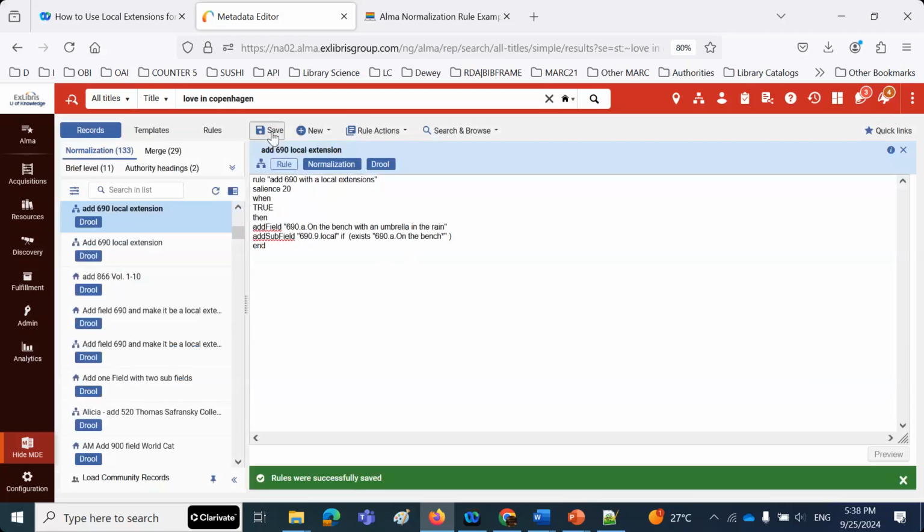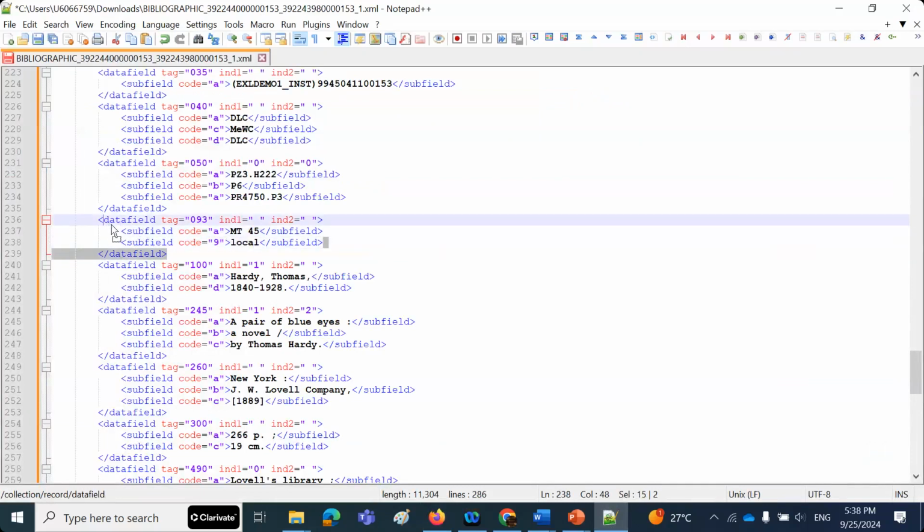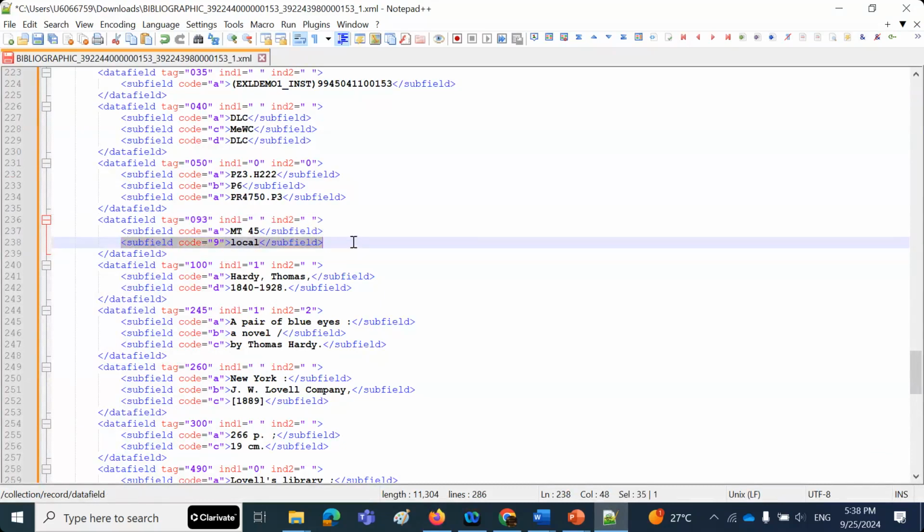Okay. So now we have a normalization rule to add a 690A and then with a subfield 9 local. And we saw already when we exported the record that that's what makes it a local extension, having that subfield 9 with the word local.